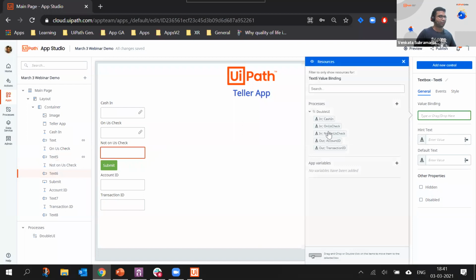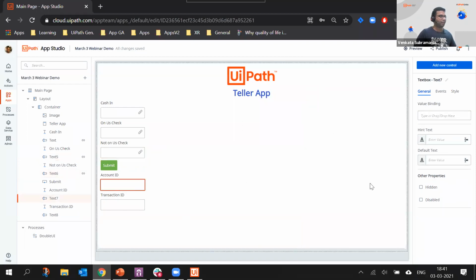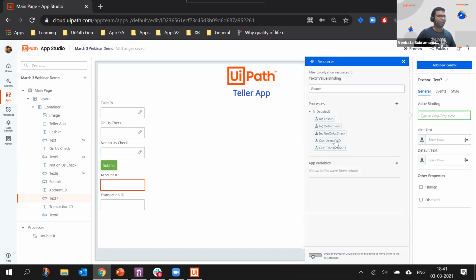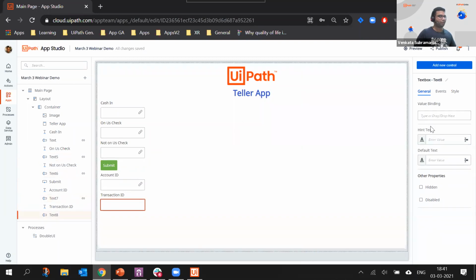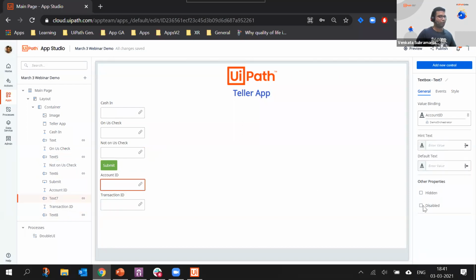So 3 inputs: then account ID, I bind it with the out parameter, then transaction ID I bind. And I don't want users to interact with these 2, so I go ahead and disable these 2 text boxes. I can make it a label, but in this case, I just made it a text box and made it disabled.